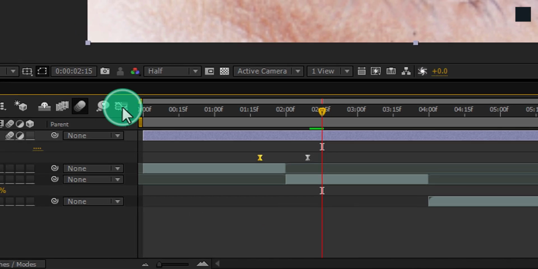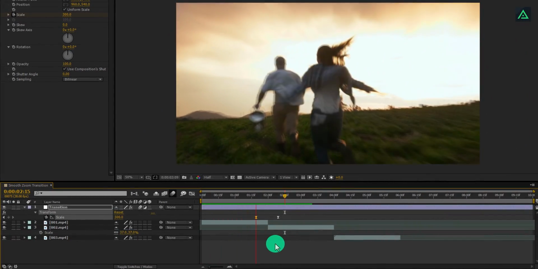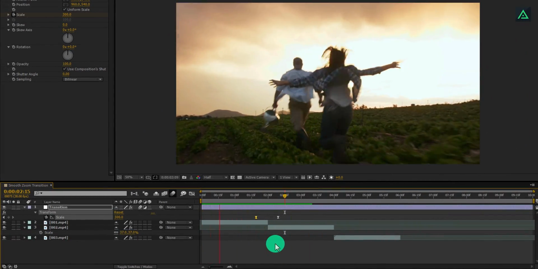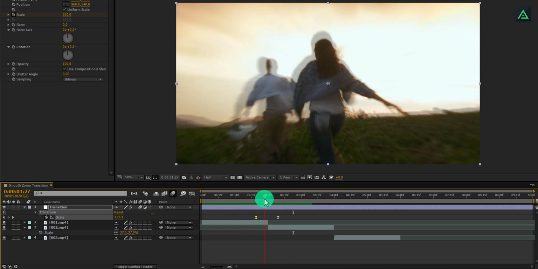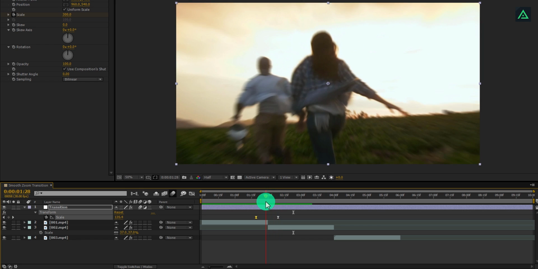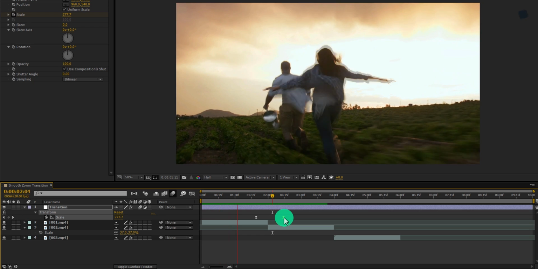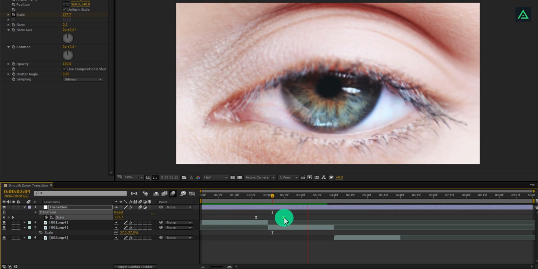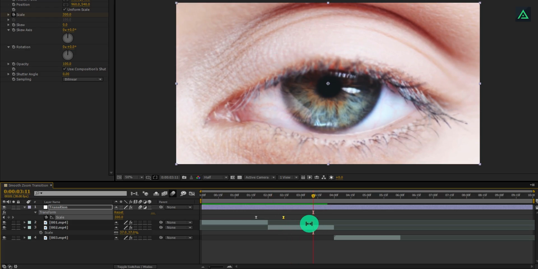Switch back to the timeline, and RAM preview this. This looks good to me. You are free to adjust the timing of the keyframes, according to your need. You can make it slower, or faster. Let's do the same with the second clip.